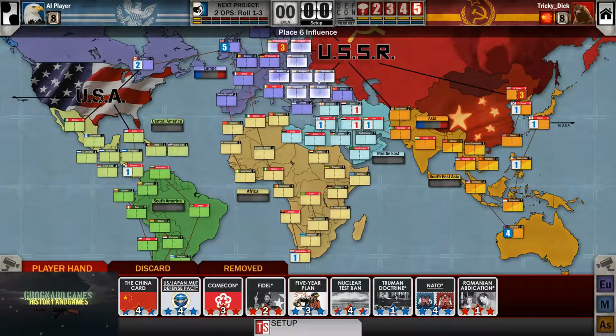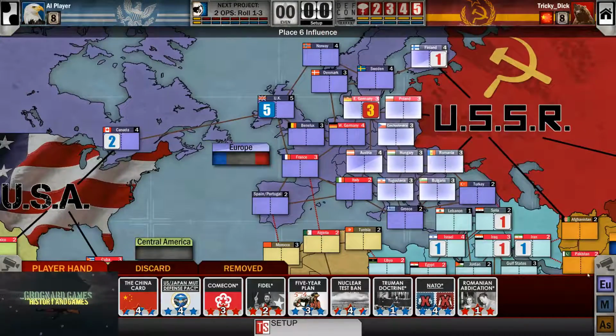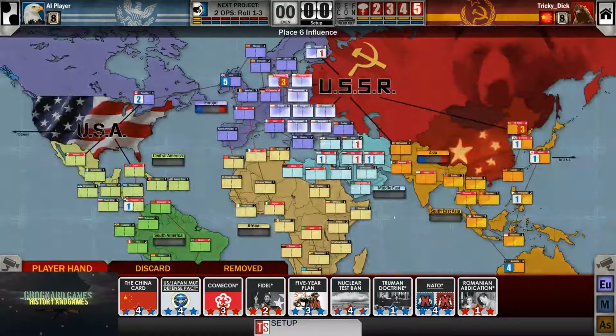You can see right here. When you place your influence, if it's white like this, that means you have presence, but you do not control the country. For instance, East Germany is controlled by the Soviets, and also the UK is controlled by the US, as well as Australia down here. And like I showed you before, you can zoom in if you like, using this handy button down here. Otherwise, you can just use the scroll wheel.